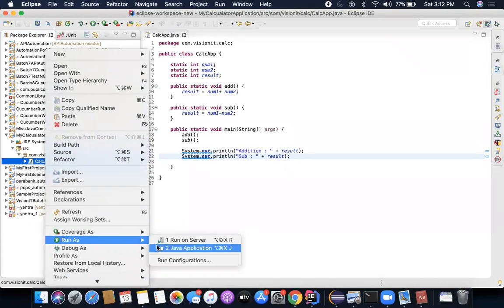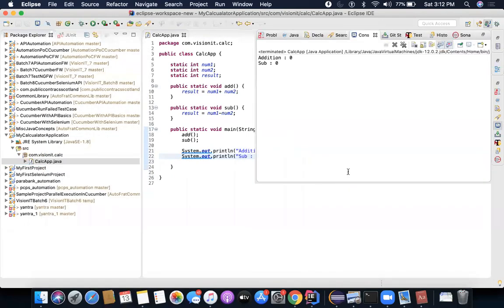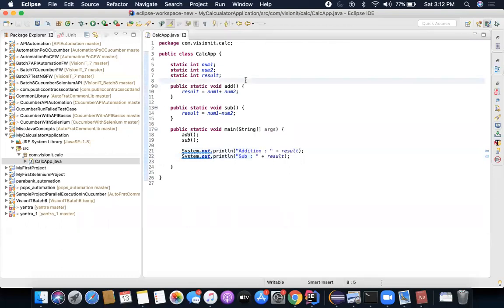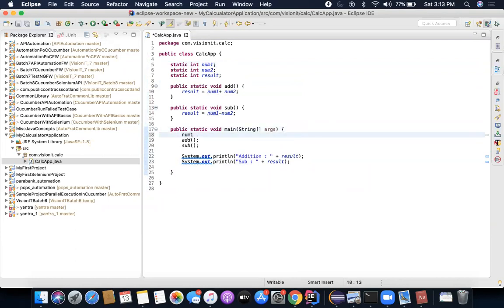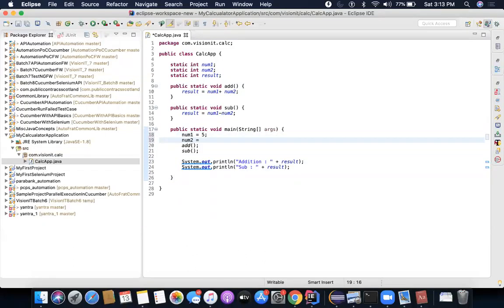So if I say run as Java application, what's the value coming? 0, 0. Why? Because there is no value being defined inside this. Right now, I have only declared it, but I am not defining anything. So I need to initialize it as well. So I need to write num1 is 5 and num2 is, let's say, 10.